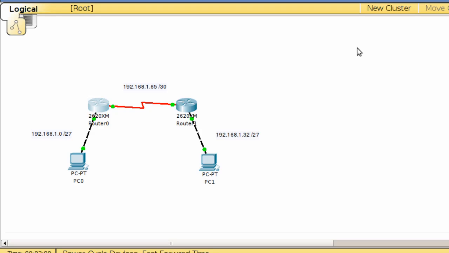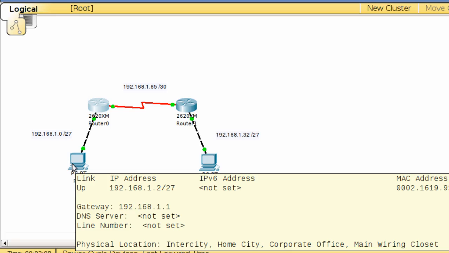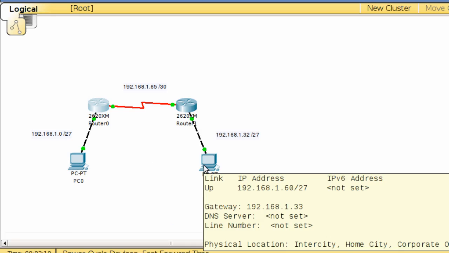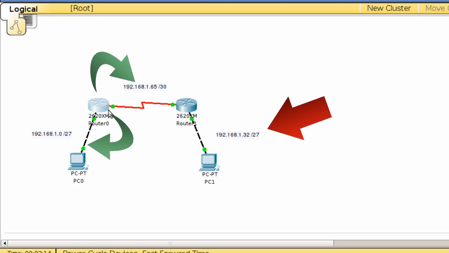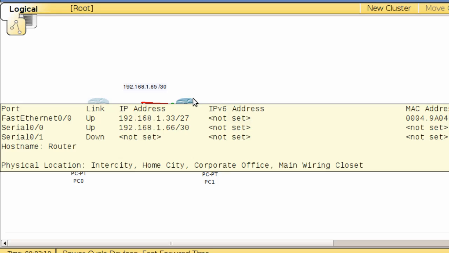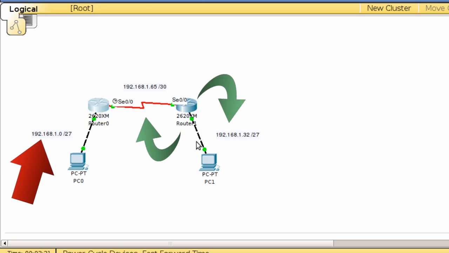For this checkpoint, your instructor is going to come up with another addressing scheme, so you're going to get a lot of practice putting these addressing schemes on. But what we want to be able to do is actually have this computer ping this computer. And for that to work, both these routers need to know about these other networks. So this router knows about these two networks, these two directly connected to it. And this router is the same. It knows about these two networks.